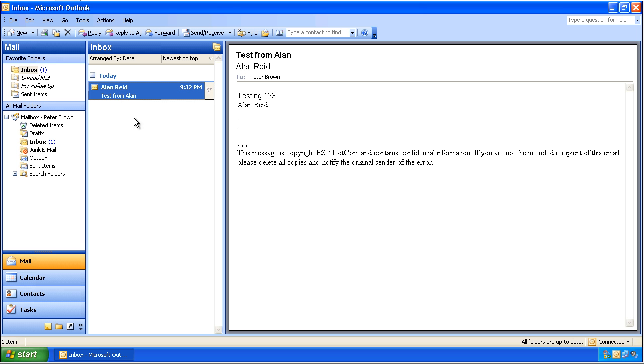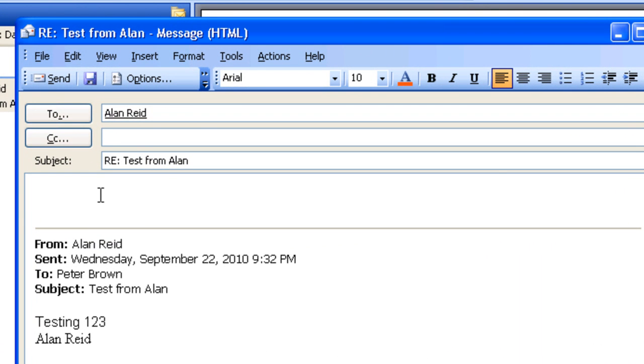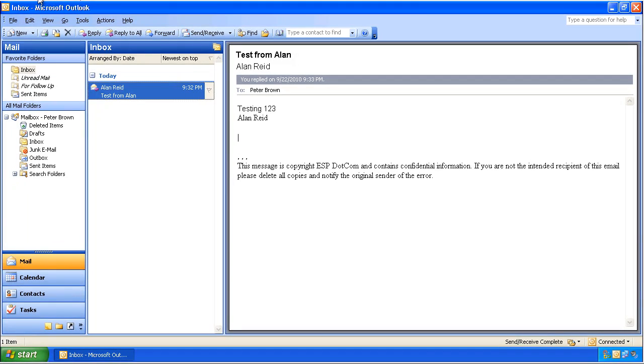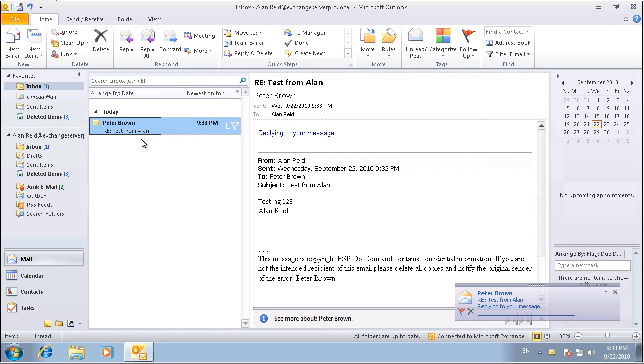So back to Peter's mailbox, and we'll reply to Alan's message. You can see that came in straight away. No problems whatsoever experienced with that server being down.